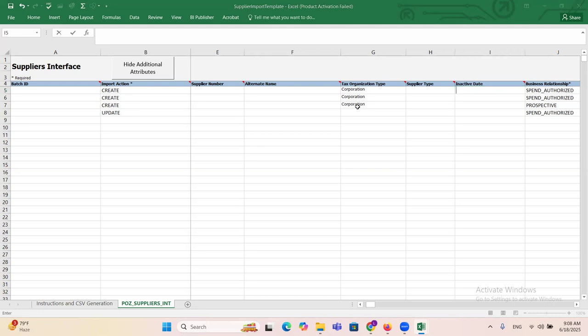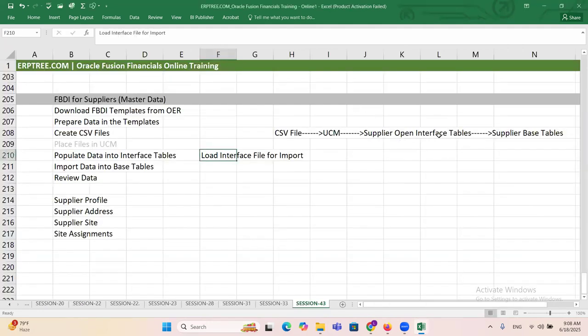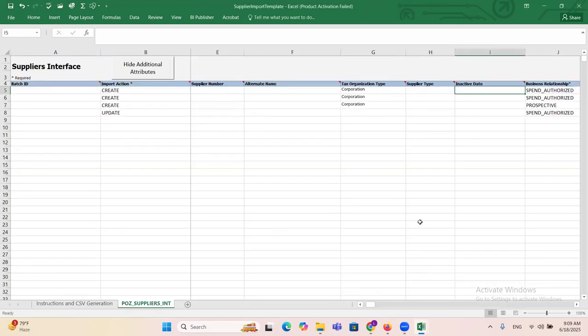When you try to push the data from the interface table to the base table, if the tax organization type is not available in the system, the base table will reject the record. The interface cannot reject the record. The interface doesn't know whether the value is available in the system or not. Its job is: is mandatory field data available, yes, and is it as per the data type or not. That's it. So that's how the validations take place. So this is what we have to understand when we are loading this.